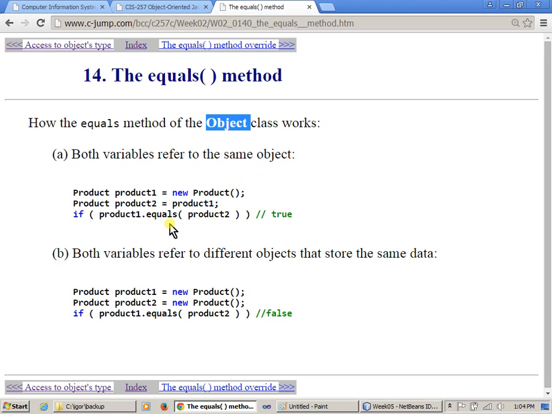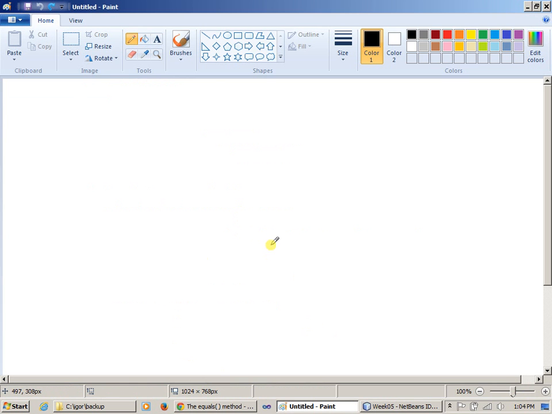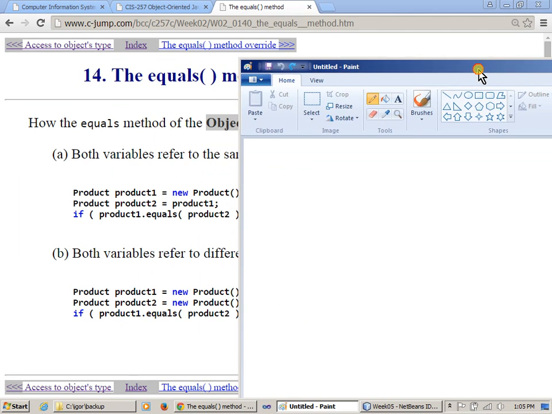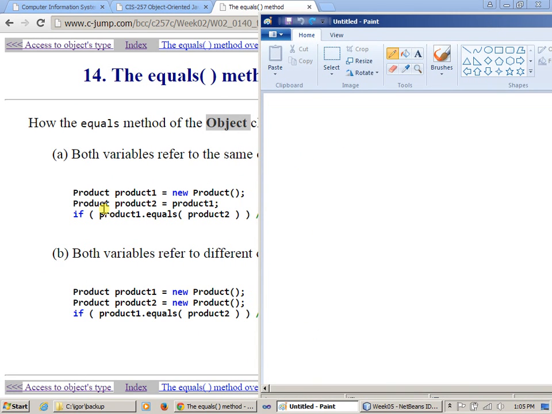So the quick demo here is that, of course, in Java we have references, and Java objects resist copying if you use references. The objects aren't copied. So to demonstrate, let me actually resize this so that we can have a view here. Here's a code sample that says product 1 equals new product, product 2 equals product 1, and we want to check if both of these products are actually equal.